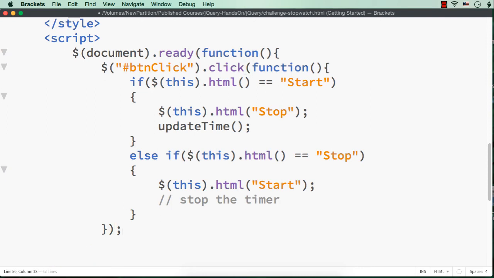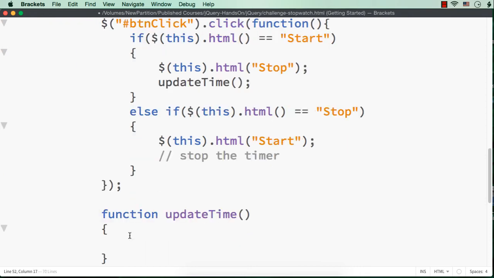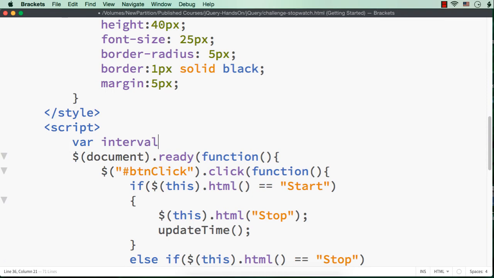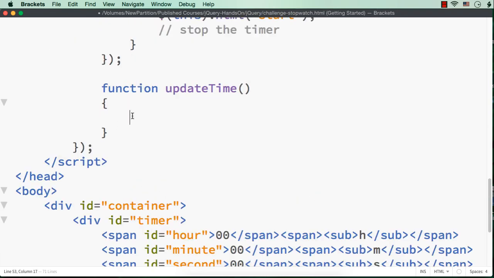So let me write the function after this, function update time. And within this, what we need to do, we are going to use the set interval method, which can be used to execute a function or a set of code at specified intervals. Okay, and the set interval method will return an ID which needs to be used when we need to stop the execution. So let me have a global variable here, interval.